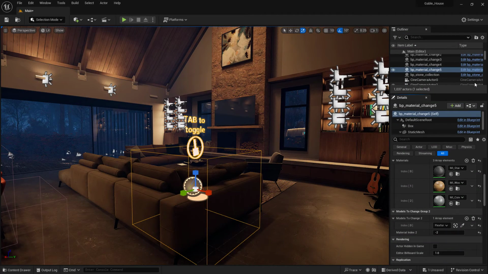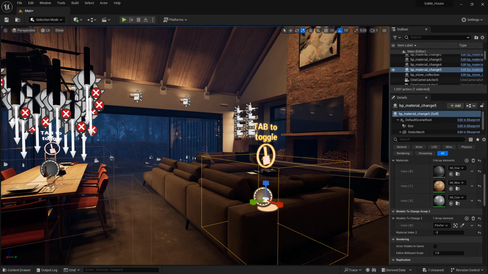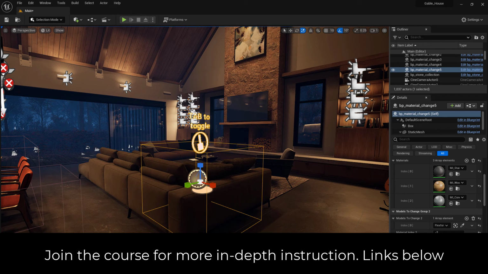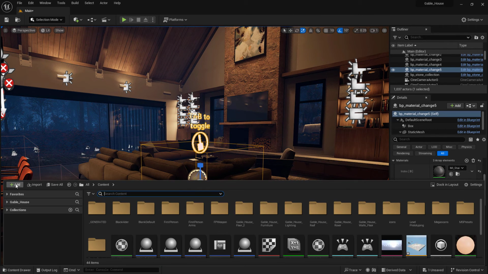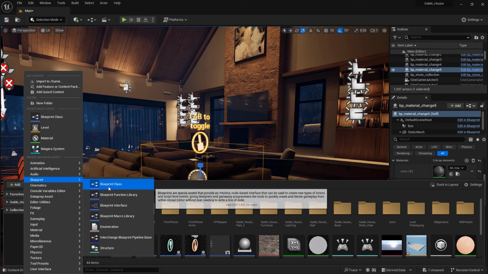Okay, I don't want to get too deep into the weeds of how this was created because that's a little more than we can talk about in just this short YouTube video. But I have promised that I'd show some of the behind the scenes of how this stuff works. So let's just talk about general principles of what we're doing here. This is just a blueprint, which you can create by going here and saying blueprint, blueprint class.